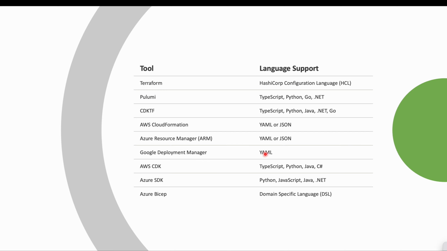Google Deployment Manager supports YAML, and AWS CDK and Azure SDK, as usual, support programming languages such as TypeScript, Python, Java, and C Sharp for AWS CDK, and Azure SDK supports Python, JavaScript, Java, and .NET. And Azure Bicep supports a domain specific language. The domain specific language is again a new language developed by Azure for Bicep, so it is more or less the same as Terraform.